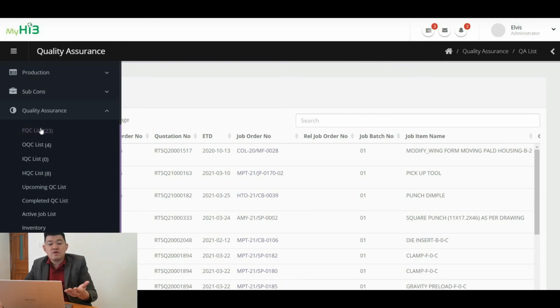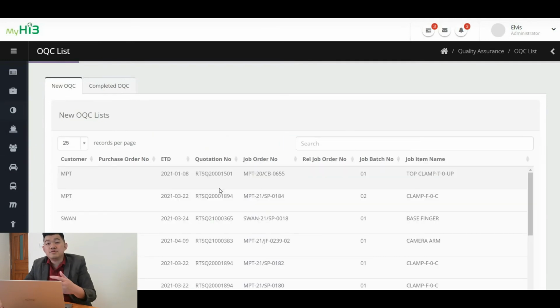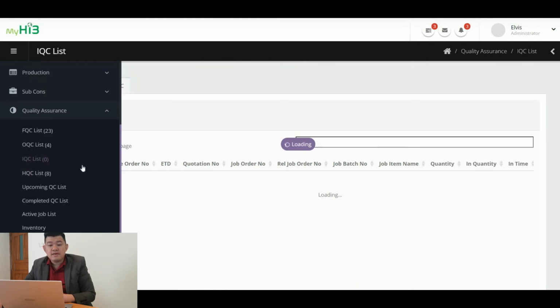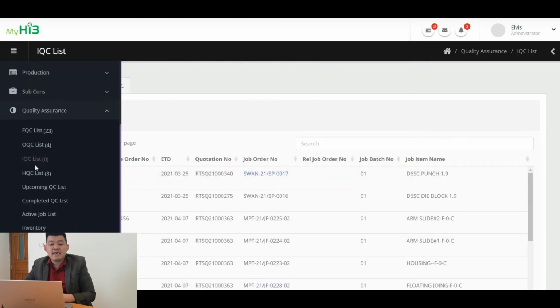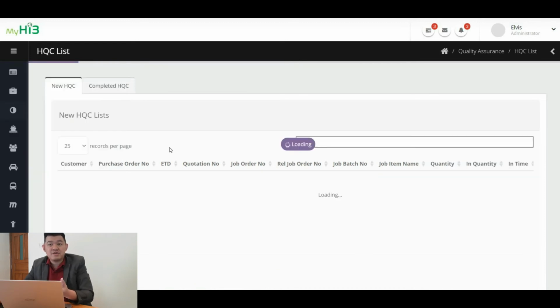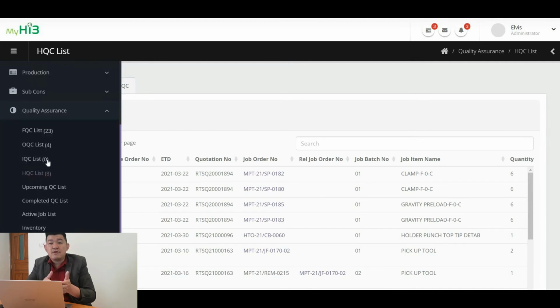And then of course we have the OQC, the outgoing QC. And then the IQC, the incoming QC, will also be recorded here. And then the HQC. Some companies call it half QC, some call it IPQC, in-process QC, and so on. So all the QC activities will be recorded inside the system.